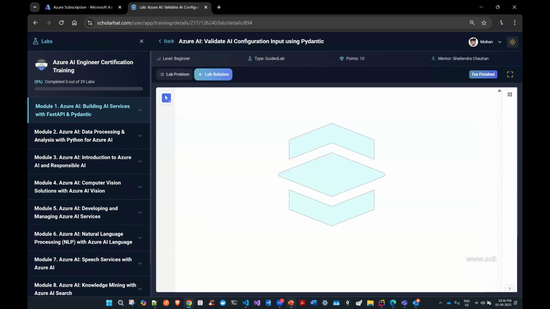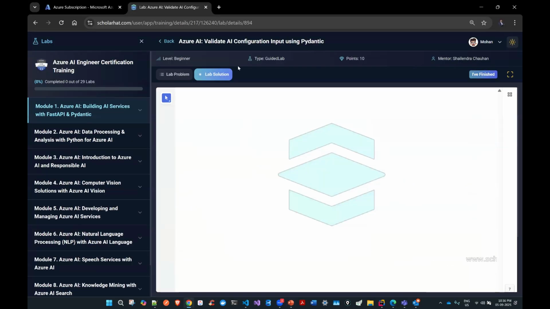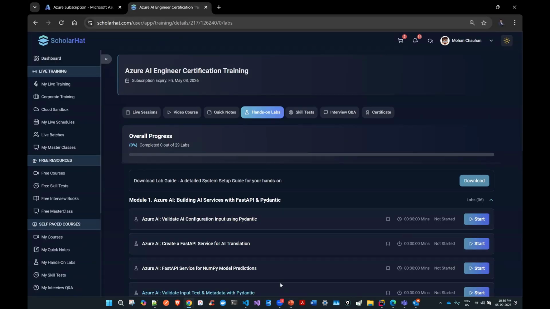And if you're stuck somewhere, we have the Discord group, through which you can get help. Our support team will help you during your learning journey. This is what we have in the labs for you for practice purposes.